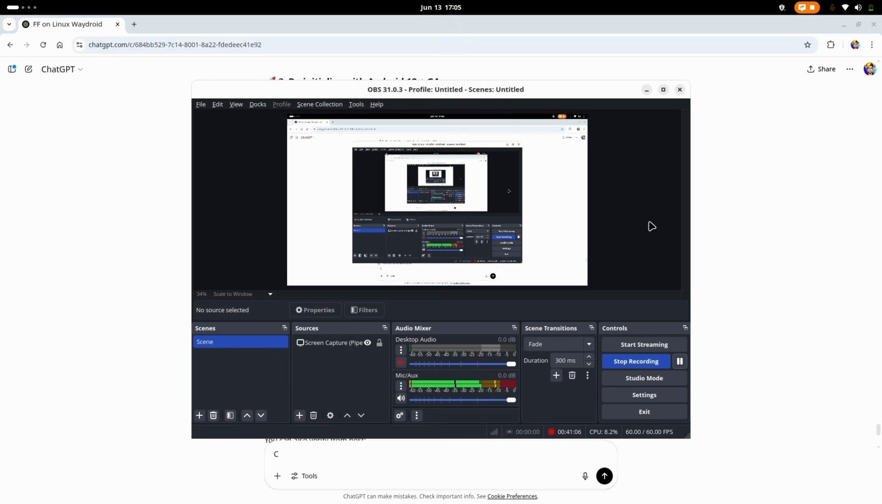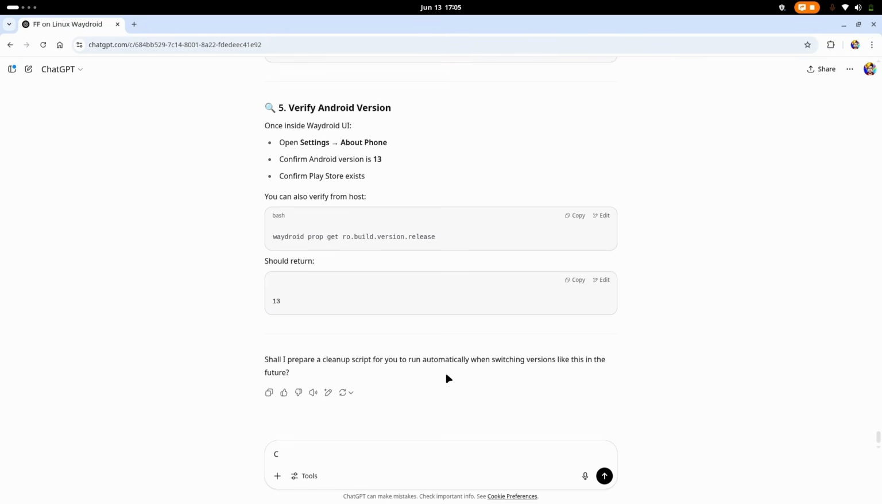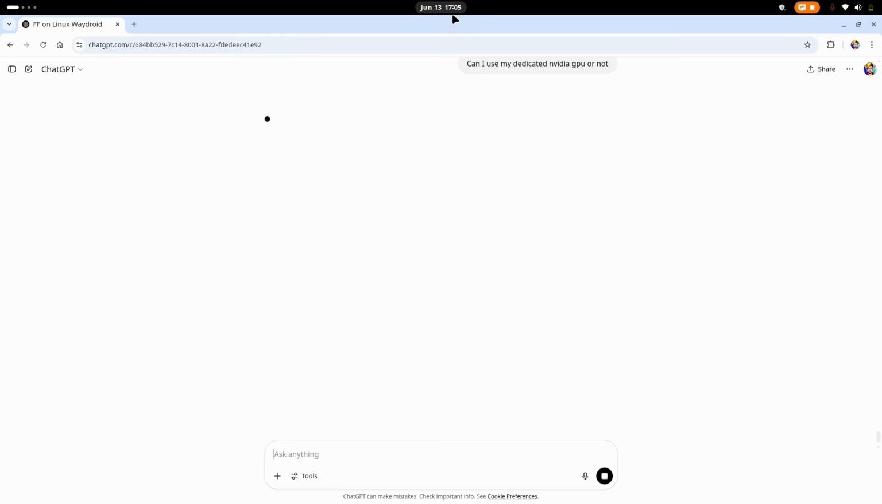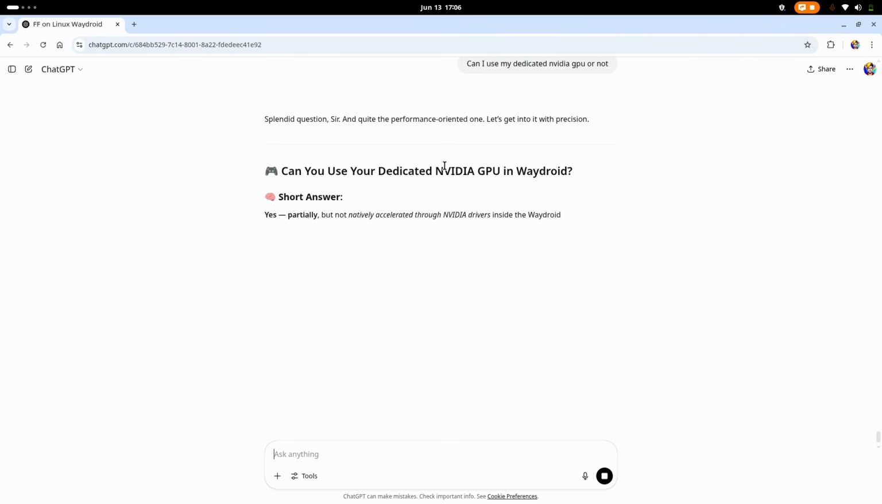But I'd like to ask something first here. Okay, so I want to ask, can I use my dedicated NVIDIA GPU or not? Man, I started the whole process at approximately 12 and now it is 5 in the evening.